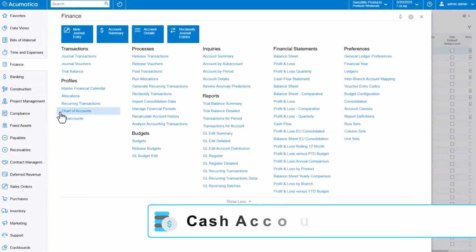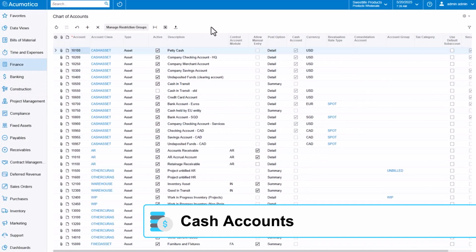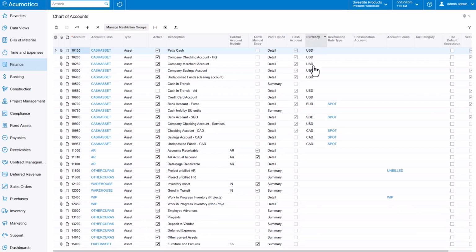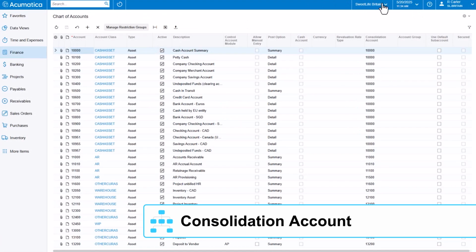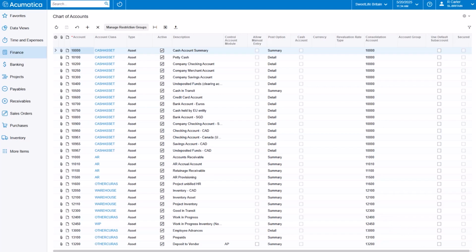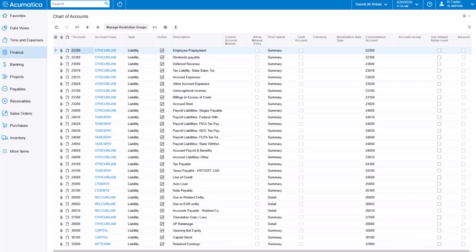The chart of accounts automatically flags ledger accounts linked to cash or corporate credit cards and displays the default currency and revaluation rate type for foreign currency denominated accounts. Generate ready-to-post consolidation journals by mapping subsidiary ledger accounts to their corresponding parent company accounts.